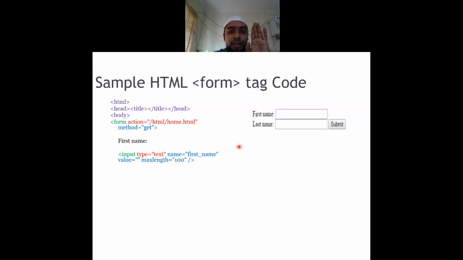And since there are multiple text boxes here, I want to distinguish between the first and the second. That's why I'm giving a name to this particular text box, telling that the name is first underscore name. This is my user given name. You can give any name.